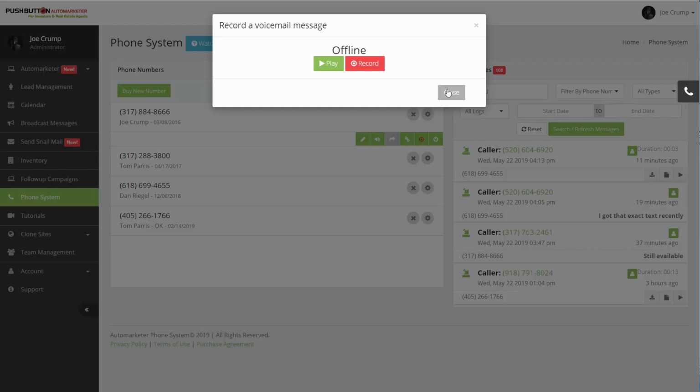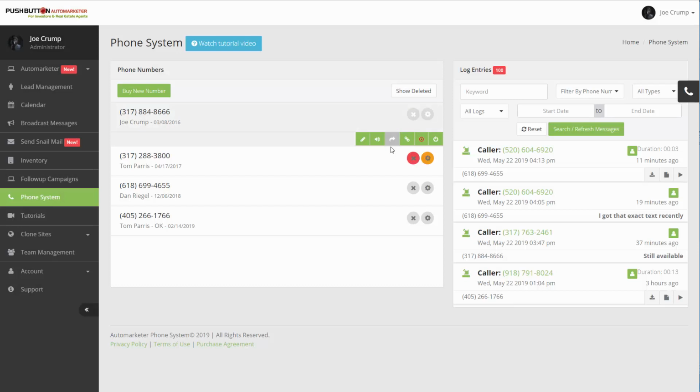Yeah, you can create phone numbers for different purposes. We can have phone numbers just for buyers, or phone numbers just for sellers, or just for specific ads. These phone numbers cost you $3 each per month, and they'll be taken out of your $20 credit that you have for your phone system each month.